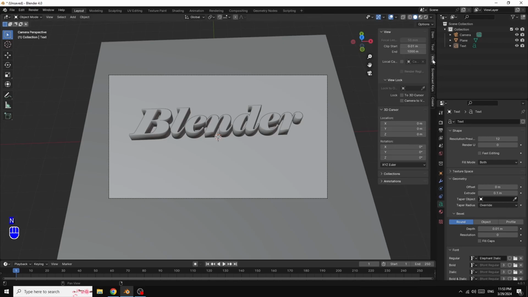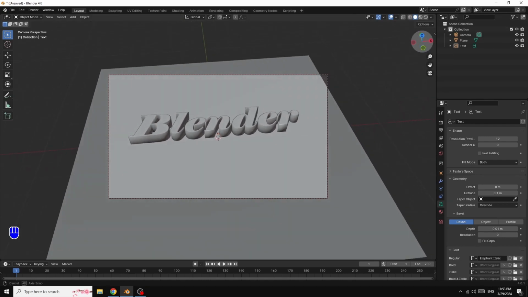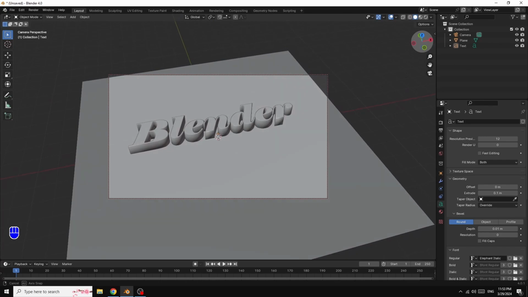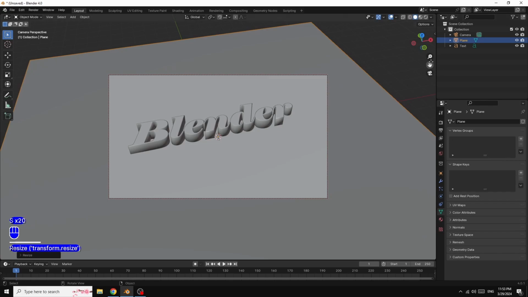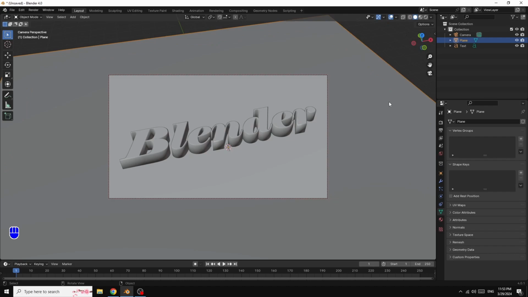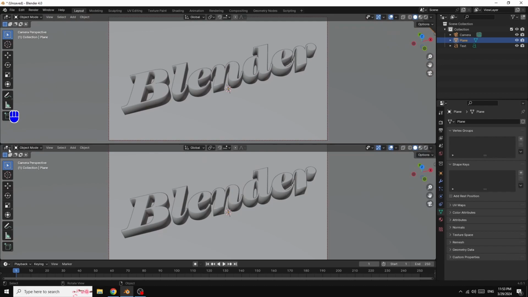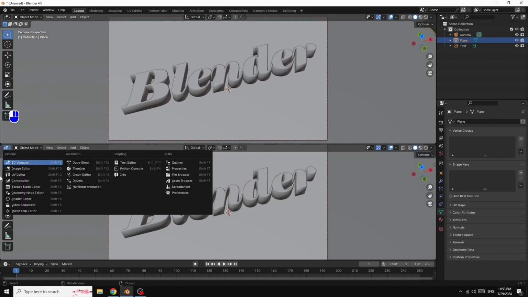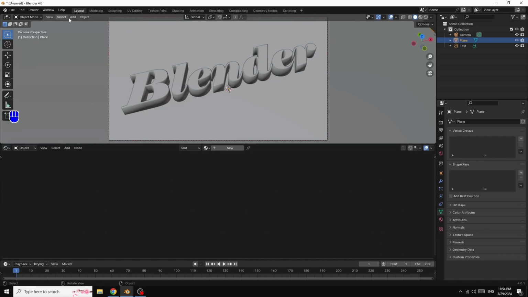Hit N, view, camera to view. We scale the plane a little. Now, here when you see the plus, up, shader editor. Hit N to close this window.